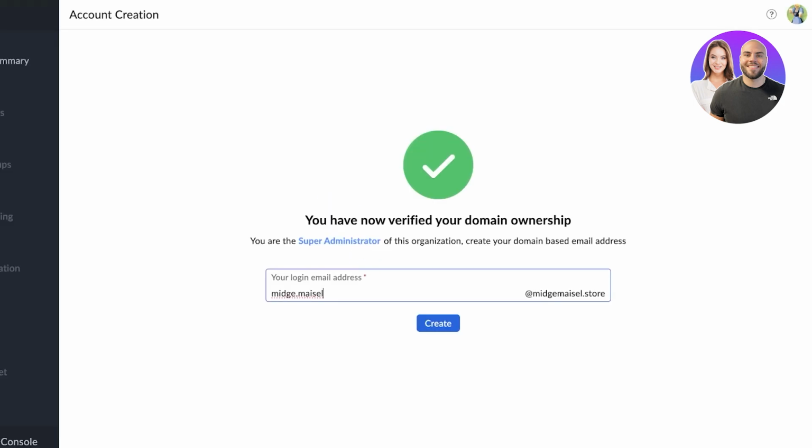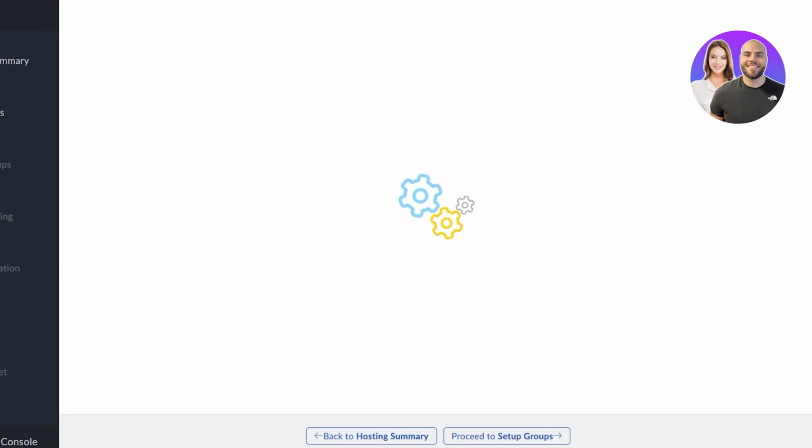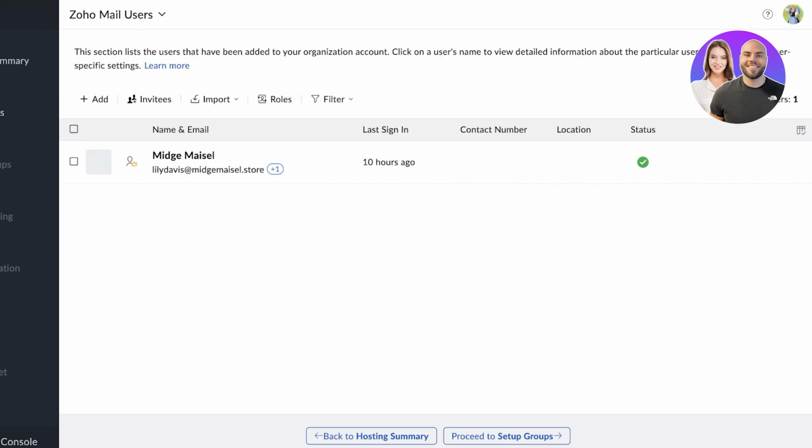So once our verification is complete, we're going to have to create our login email address. So I don't want it to say Midge Maisel again. I want it to be lilydavis@midgemaisel.store. And I'm going to click on create over here. And once I have created my basic domain email, so I've created the primary email that I want to use for my business account, we will see the email name and contact and the location and then the status.